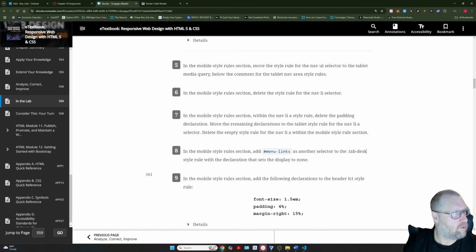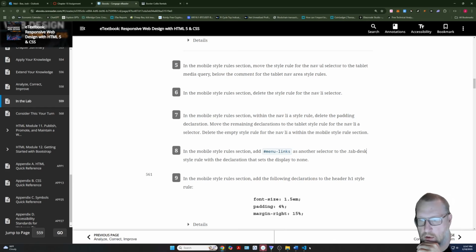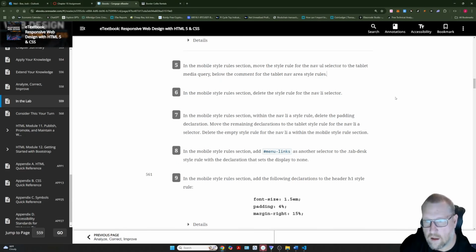And that means that we're actually going down towards the bottom because we're going to be in the tablet section. And specifically the tablet nav li. And we're going to delete the padding declaration in nav li of the general mobile rules. Actually, so we're not in tablet view. No?